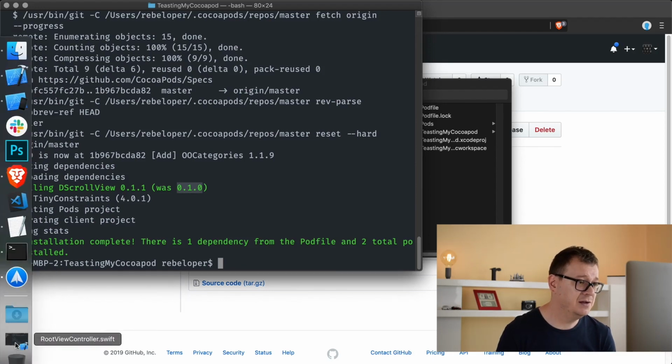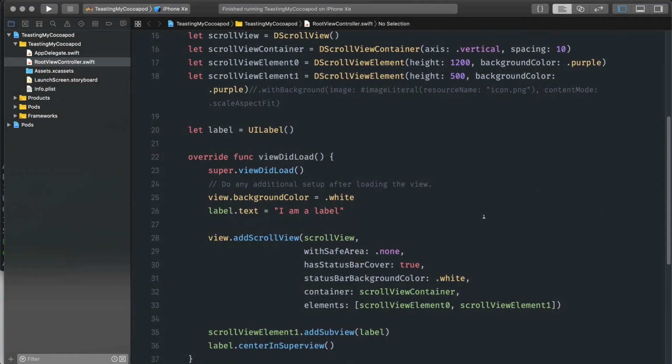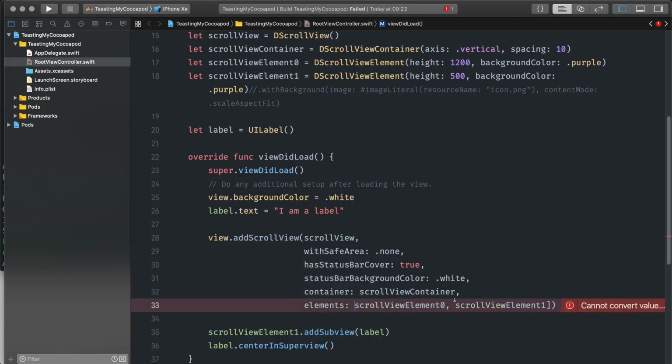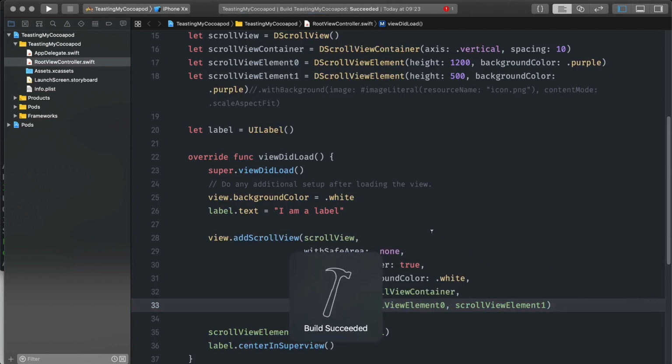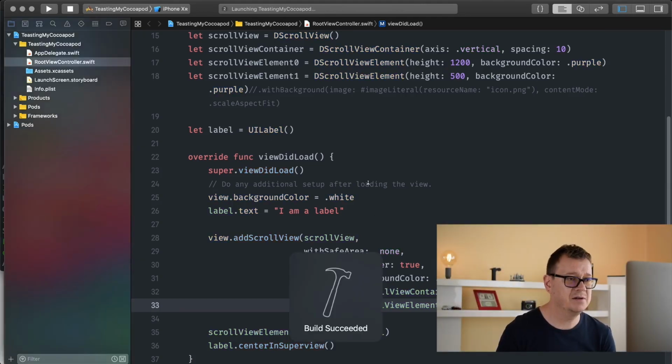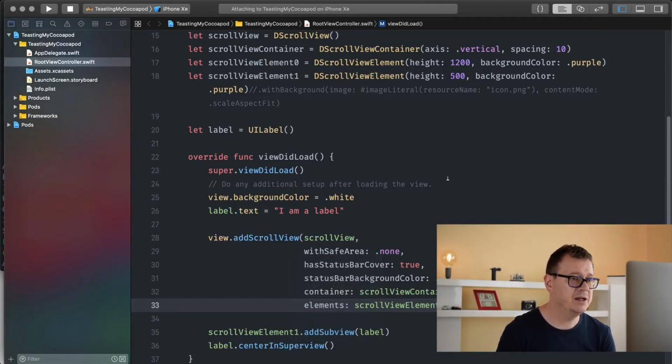Now let's take a look at our project, and let's just hit Command B because now this should fail. And let's delete these parentheses and hit Command B again, and this should succeed. And indeed it did succeed. Let's build and run to see this working.